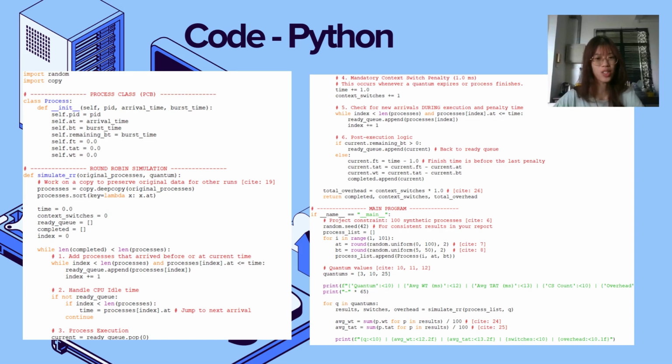Hello, my name is Sasha. I will now walk you through the implementation. We wrote our simulation in Python, using a process class to act as our PCB.